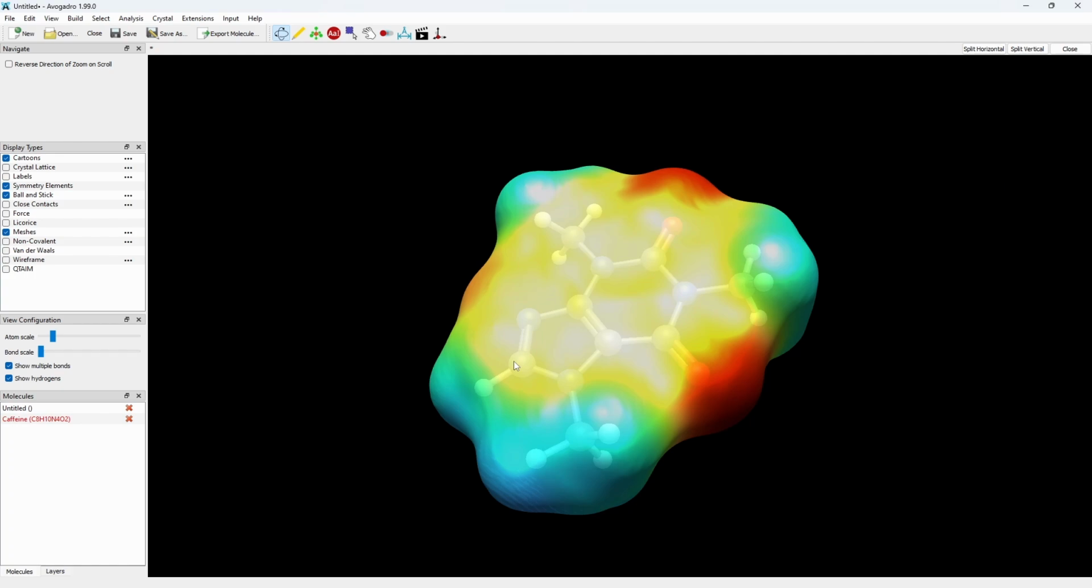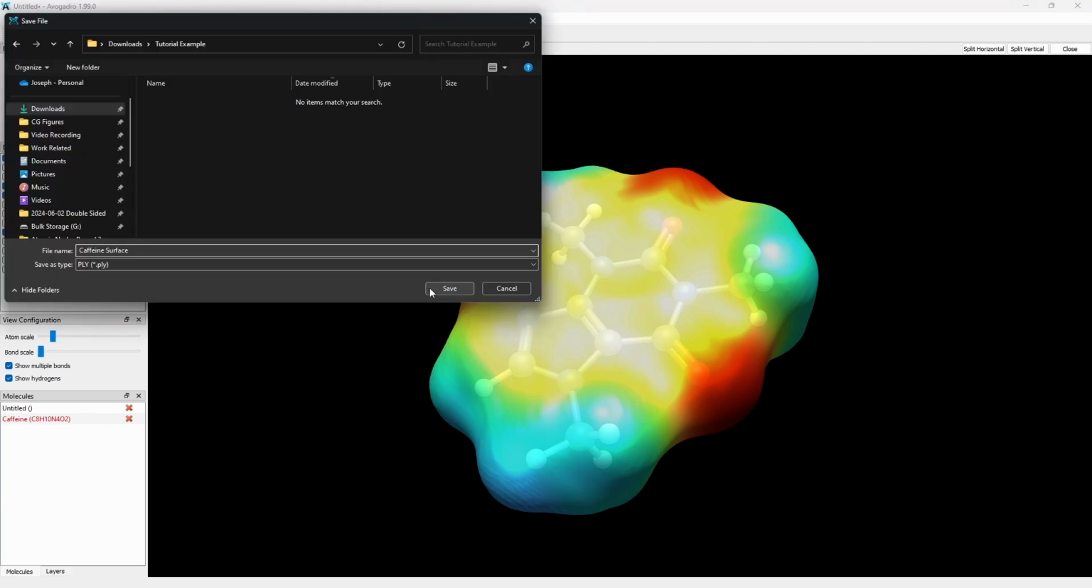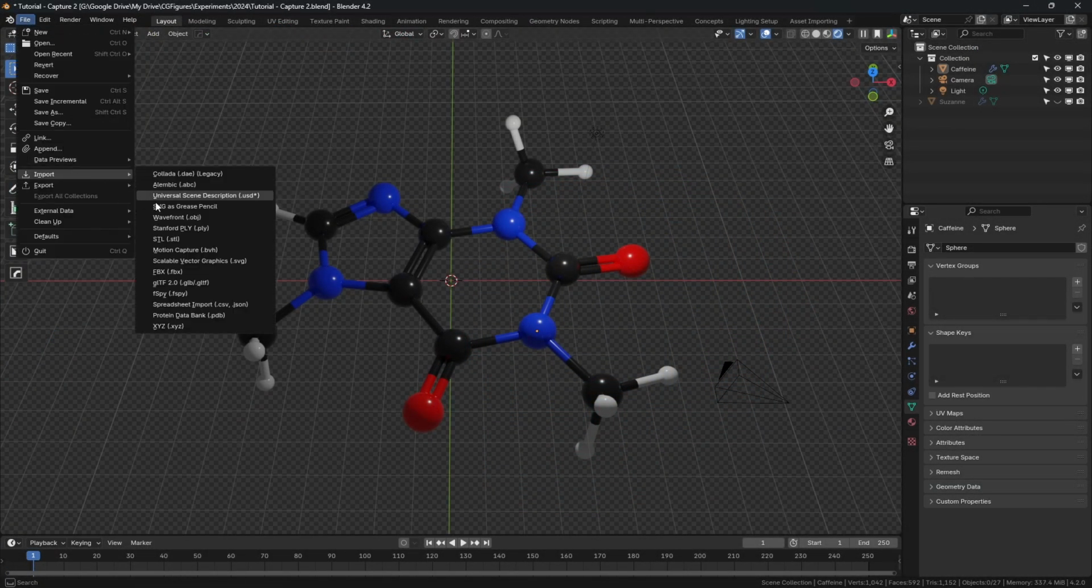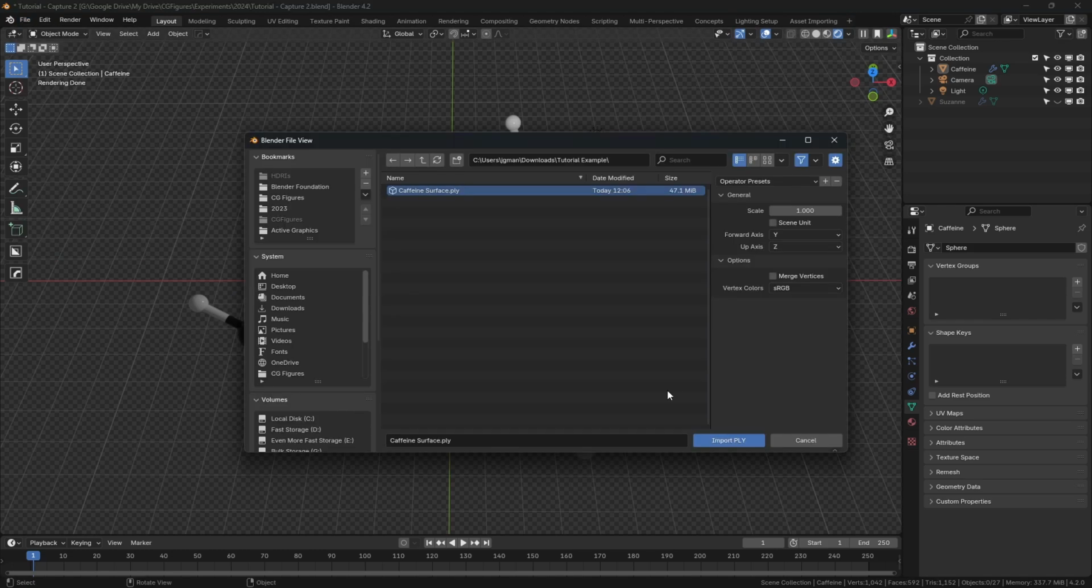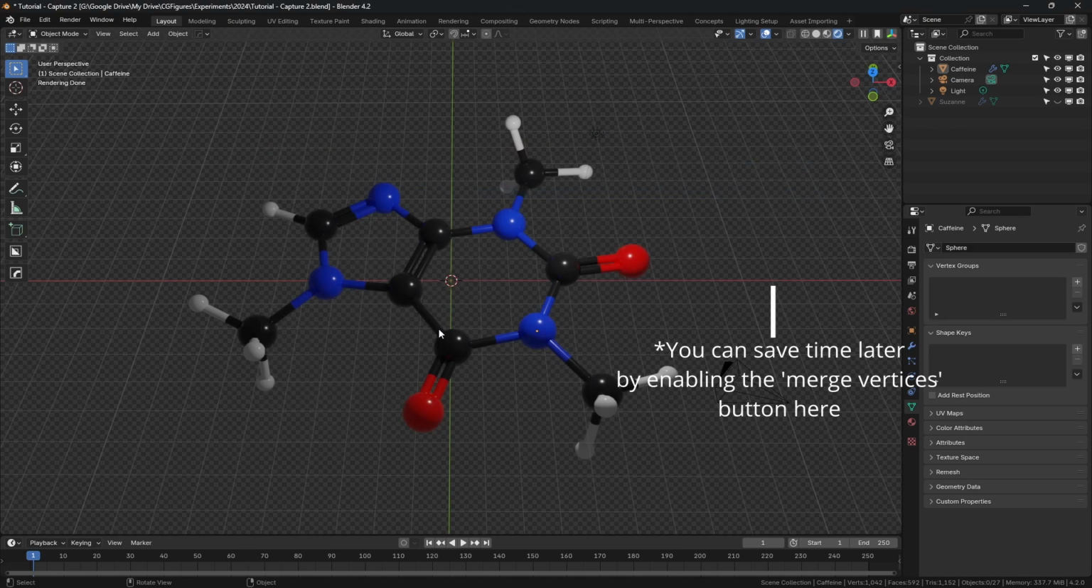because I find it useful for aligning to the molecule that we created in Blender. To export this, we're very simply going to go to File, Export, and we're going to go with PLY Render. I'm going to save this with a somewhat informative name, and then we can return to Blender. In Blender, we can import our surface through File, Import, Stanford PLY. Simply select the surface with its default settings and go ahead and click Import.